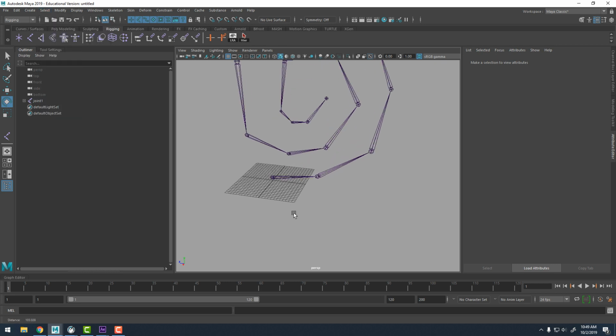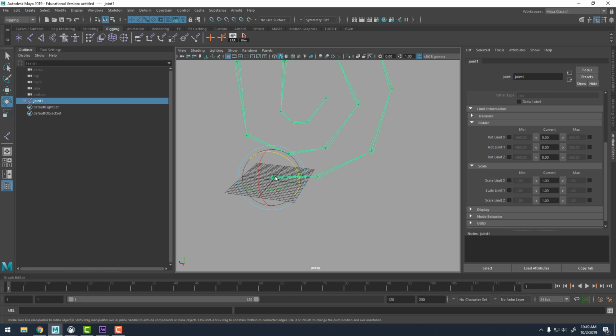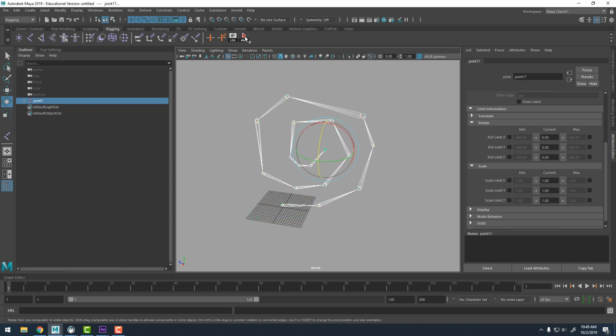And then I'm going to select the first joint at the top of the hierarchy. And then with that joint selected, I'll come up here and click on hierarchy. And it's going to select every joint in that entire hierarchy. So a couple ways to select all of our joints.